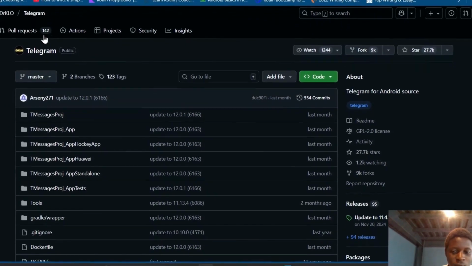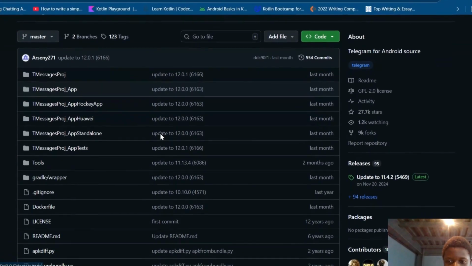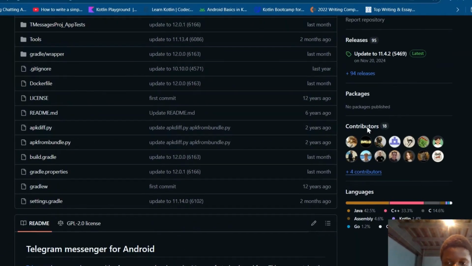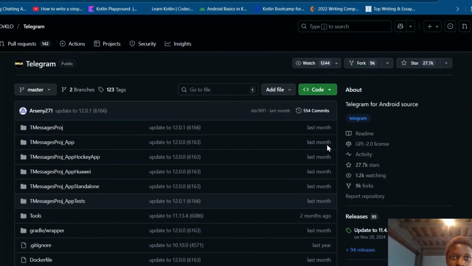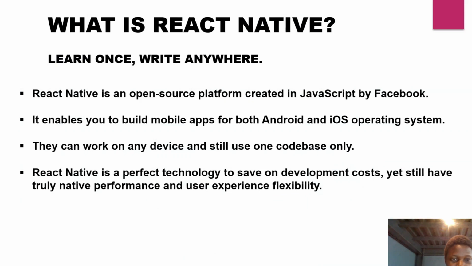So you can see we have close to 18 people contributing on Telegram. Most apps are not open source, please. They are not open source because, imagine if my bank was open source, it would be falling. Anyone can just go there and check some things and crack out my dollars or nairas. So our banks are most times not open source.